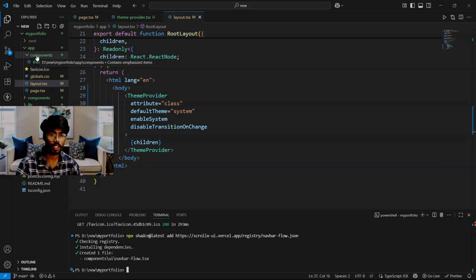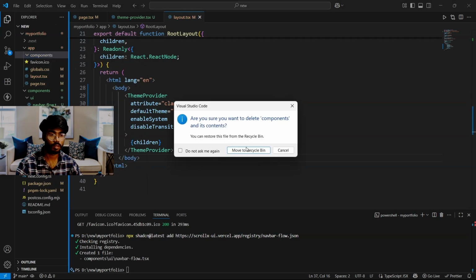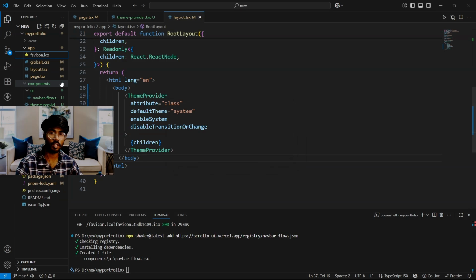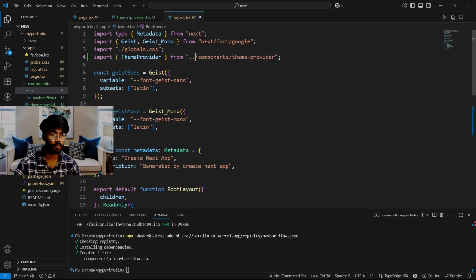You can see here components UI navbar flow. Wait, we will move this to inside components. We will delete this and this, because I want everything inside my components. So these are UI folders and these are components. Okay, let's use this.